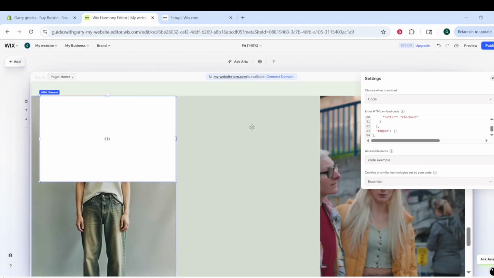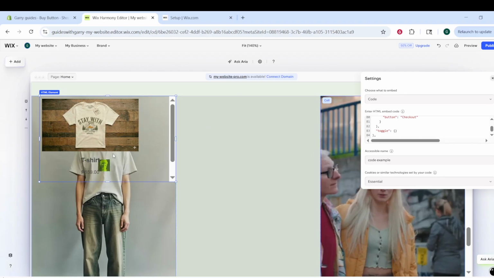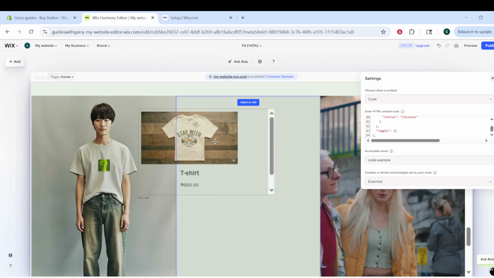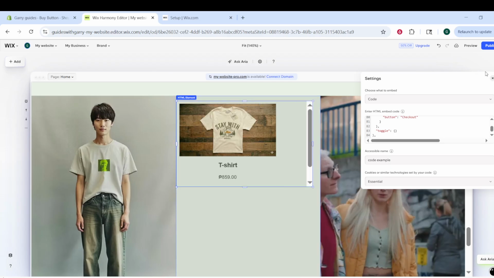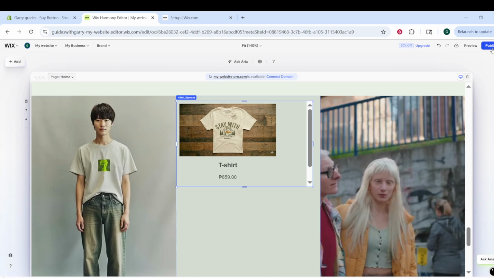At this point, the Shopify Buy button or Product Embed should load into the box. If needed, you can resize or reposition it so it looks clean and aligned with the rest of your page. Finally, click Publish to make the changes live on your Wix site. Once published, visitors will be able to view the product and complete their purchase through the Shopify integration on your Wix page. That covers everything you need to know.